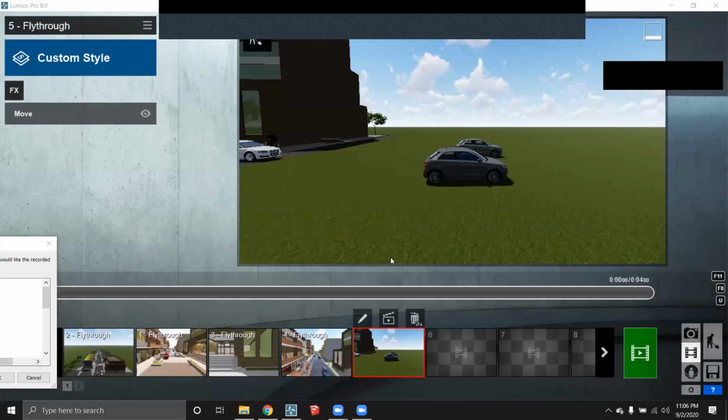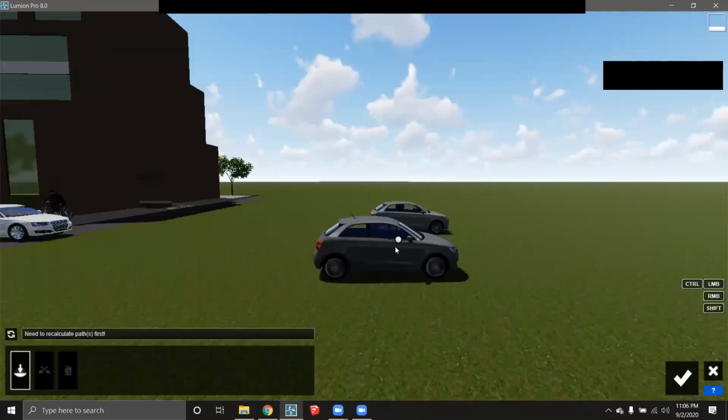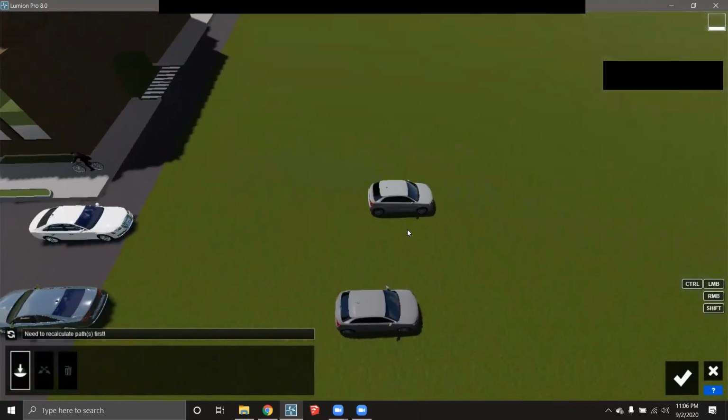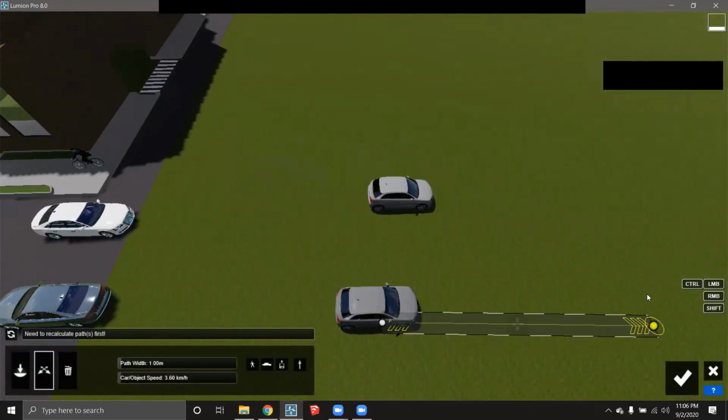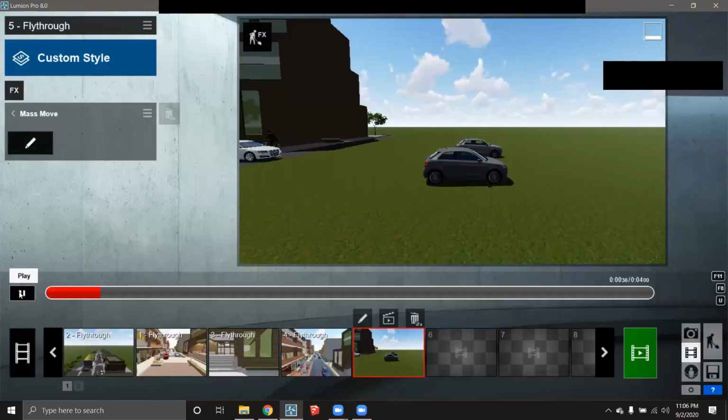Okay, so I'm just trying it. I don't think you can give the mass movement for a single object. You placed one object, so it works only for your mass placement of the cars. Yeah, it won't work for your single object. Basically, if you have placed objects in the mass placement, only then the mass move will work, for the set of cars.